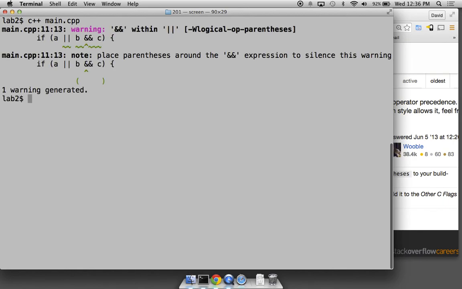If I just compile this, it gives me not an error, it gives me a warning. And then it says that you're mixing AND with OR, and to place parentheses around the ampersand expression to be explicit about what you're doing rather than relying on the default. And that will suppress the warning. But another way to suppress the warning is to tell the compiler, I don't want that warning, so I'm going to suppress that warning in particular. And so that's another way to suppress the warning.